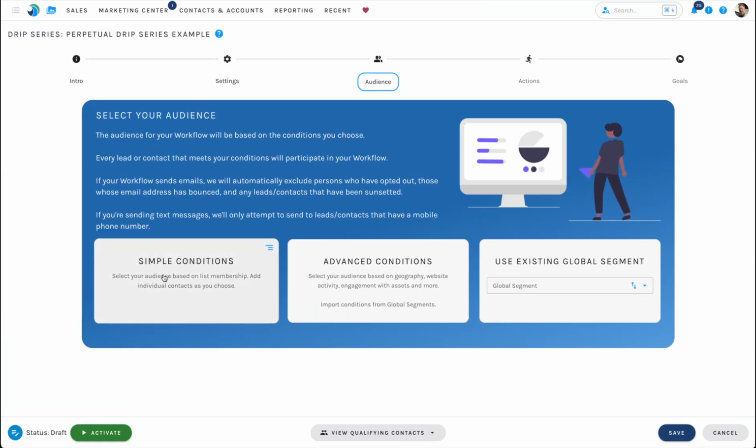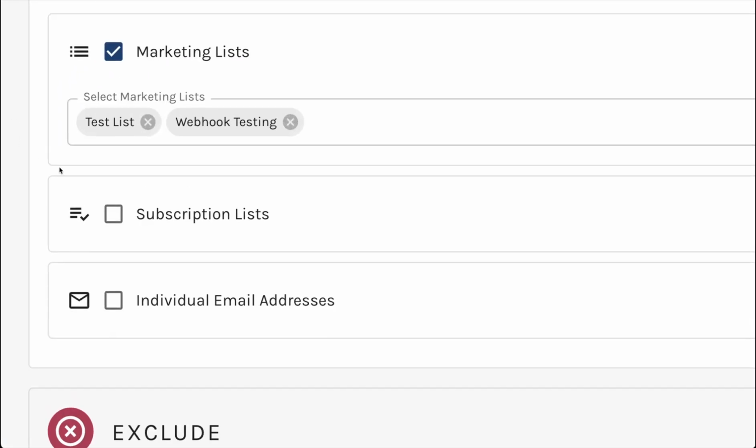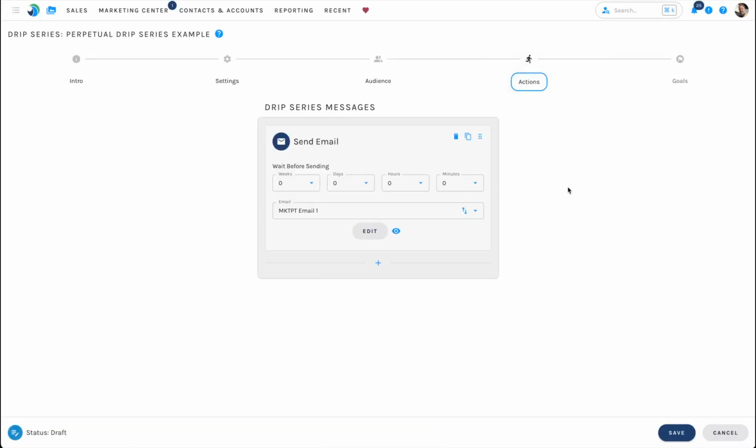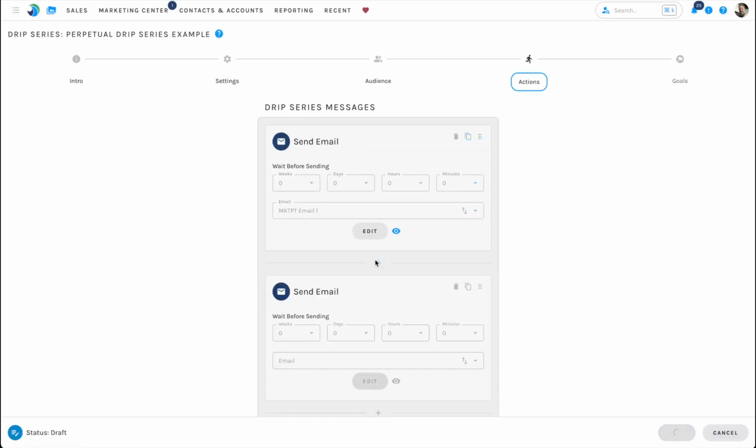In this case, I've already set up some very simple conditions. Who's going to participate in this is going to be anyone that's on this list or this list, right? The members of these lists. So we'll move on to the action step. I've configured it to send 1 email thus far. So let's click to add another email.